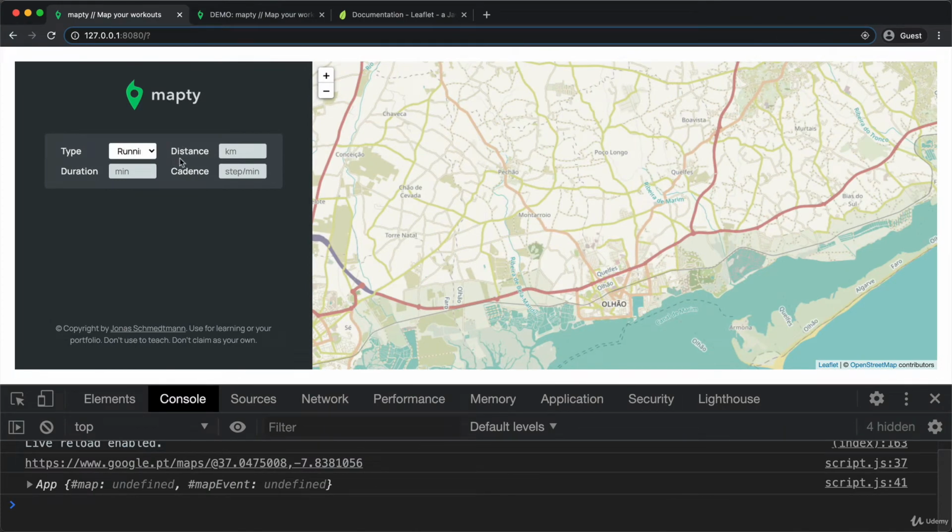less abstract. Okay, so what both the workouts have in common, so both running and cycling, is a distance and a duration. Both of them also have a type, of course, but that we will not have to encode anywhere because for that we are already creating two different classes. Then for running we have the cadence here, and for cycling we have the elevation gain, as you already know. And then what's also going to be common to both workout types is of course the coordinates that are basically coming from the click on the map.